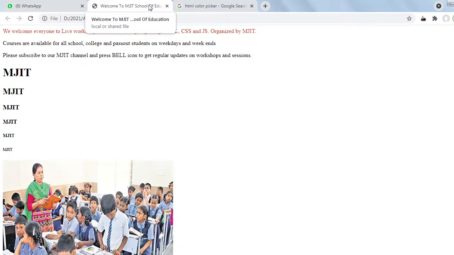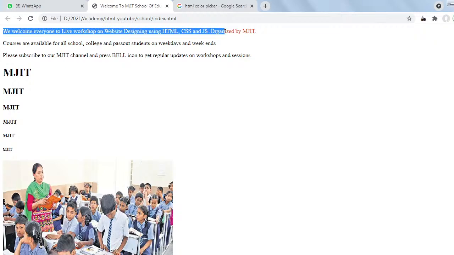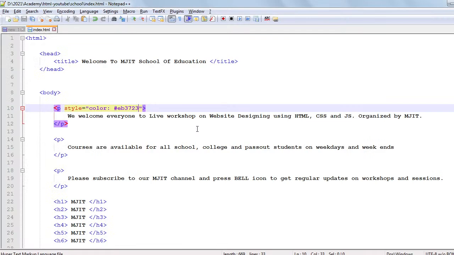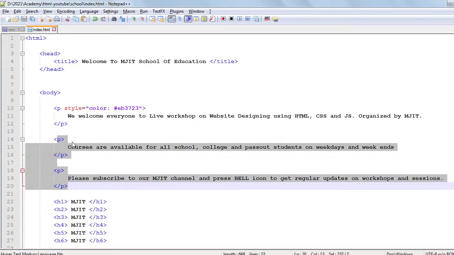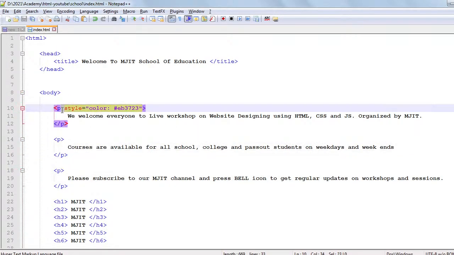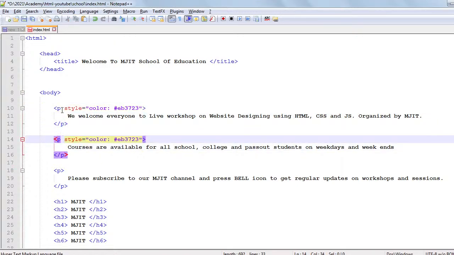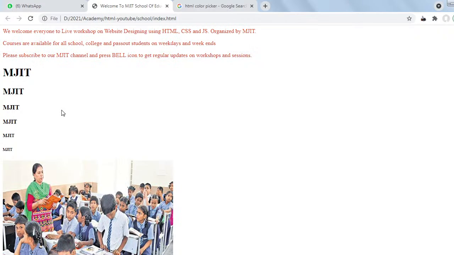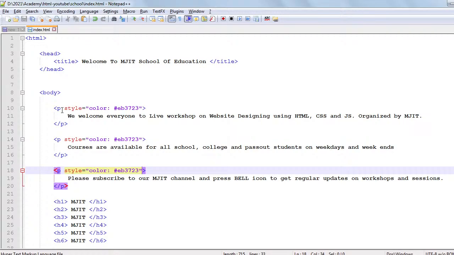Once you refresh, it will become red color. So this is how we are going to give the color code, and throughout this session we are going to use this color code. Fine. Now I need to change all 3. So what I am going to do is copy paste the same thing for all 3 tags. So all 3 are becoming red color. Now this is called basic styling.